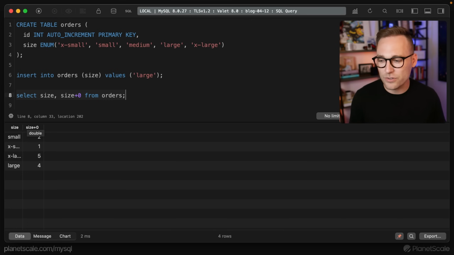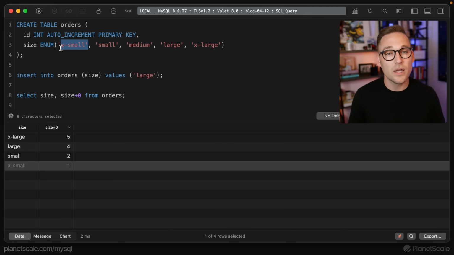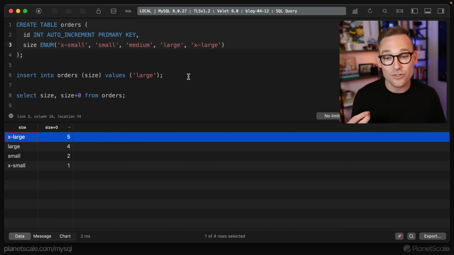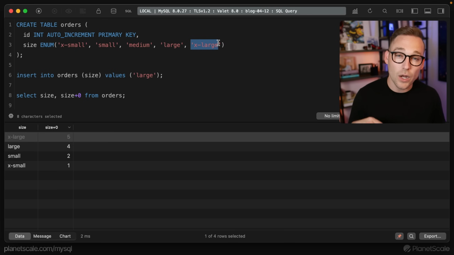Where do these integers come from? Let's go ahead and sort by that integer value. These integers are the position that we originally declared the enum column with. So extra small was declared first, so it got ID number 1, position number 1. Small was 2, jumping to the end. Extra large was the 5th item in the list, and so its underlying integer is 5, even if the label is extra large. Why does this matter?